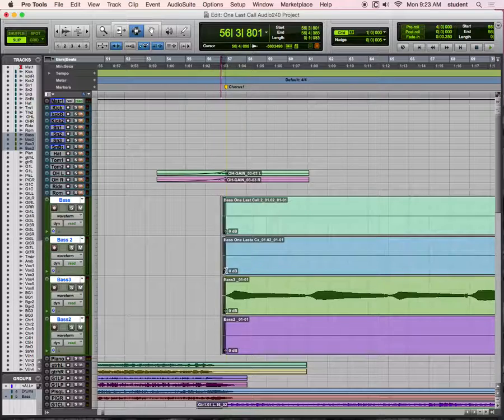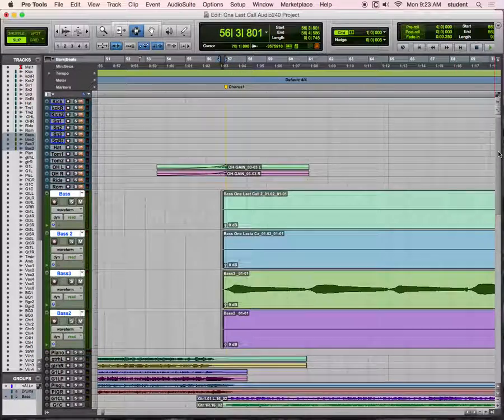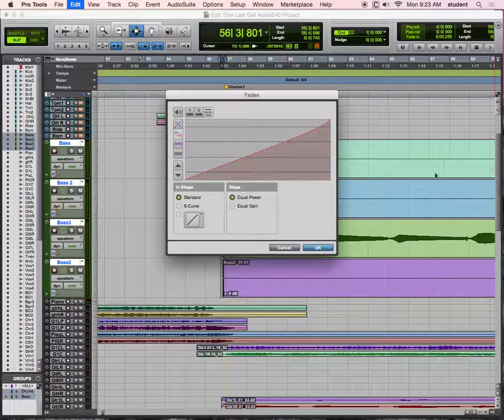So what I'm going to do is build a real short crossfade here, or I'm sorry, a fade in here. I'm going to be really minute with it. I'm not going to go crazy. So a little bit of Command F. Now here's the catch, all right?